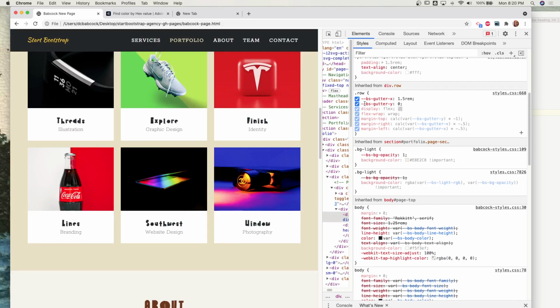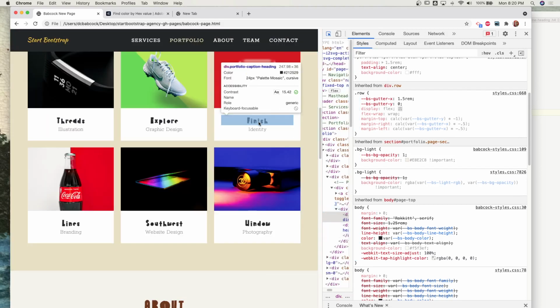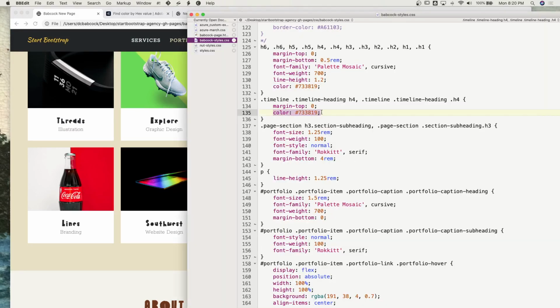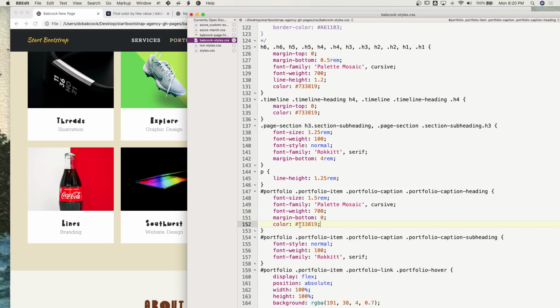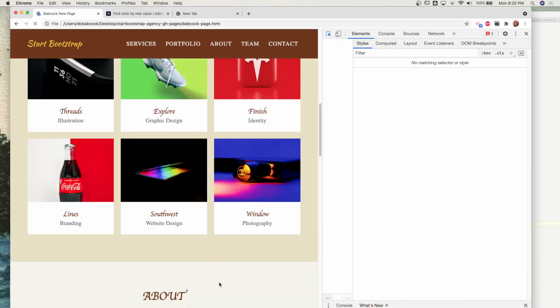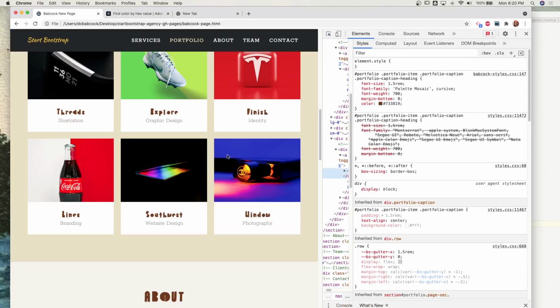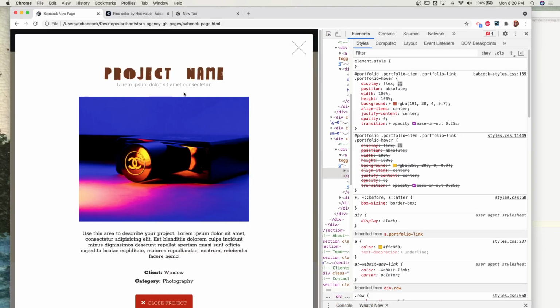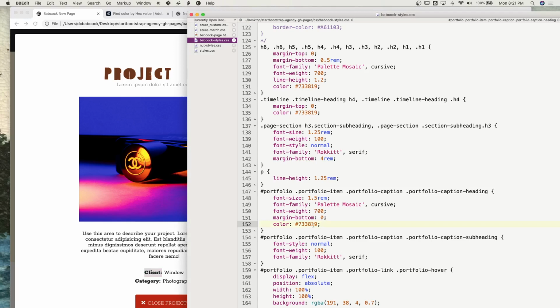Okay, so there may be times where we need to specifically target a color. So this is the portfolio caption heading. Portfolio caption heading doesn't have a color declaration, so I'll add one in. There we go. And when we're in the larger view, it's good. I could get this one as well, those bolds and strongs.